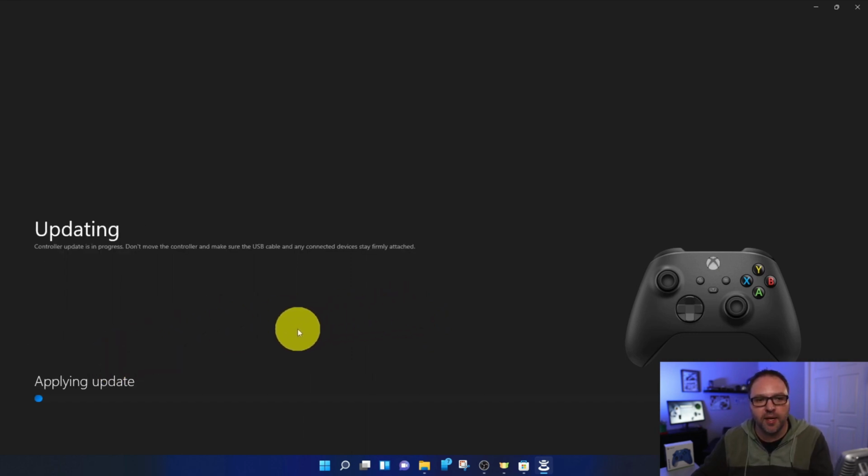It says controller updating is in progress. Don't move the controller and make sure the USB cable and any connected devices stay firmly attached. It's applying the update right now. You can see it's at 8%, and I'll come right back to you when it's complete.